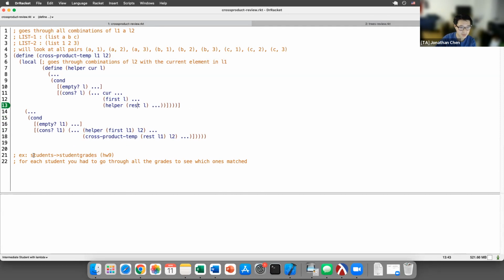Here's an example we use it for: students and student grades. If you remember, you had a list of students and a list of grades, and you wanted to map each student to a student grade. In order to do that, you had to, for each student, go through every single one of the grades to see which ones matched. So you basically use this kind of cross product. It was simplified because you were probably using fewer abstractions, but here's the fully expanded form. That's just something I wanted to make sure you were familiar with for the exam.